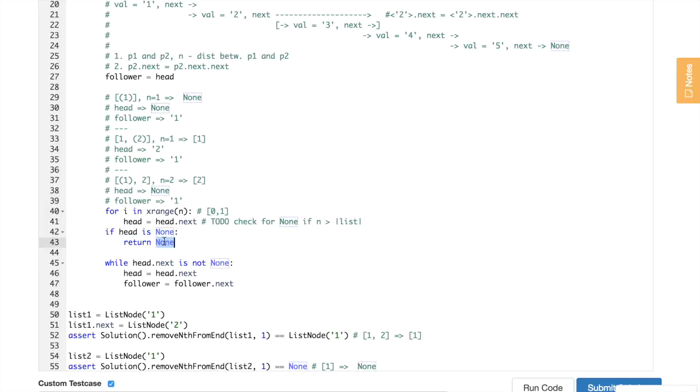And returning none will not work, right? Because we expect this as an answer. We don't expect none as an answer. Wow, what can we do here? I don't know. Let's just look at the result and let's try to analyze that.